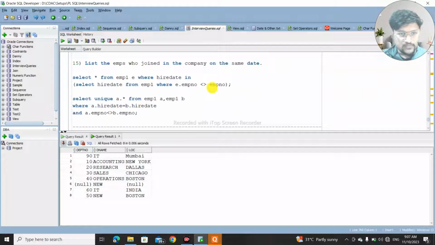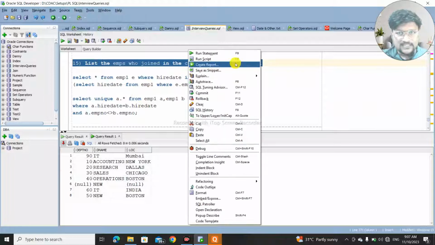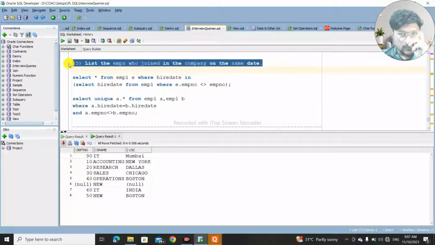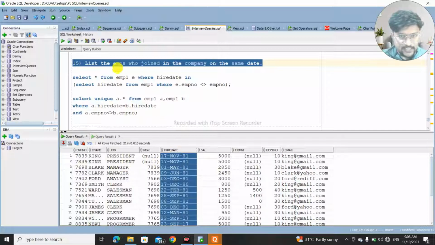So next, move on to question number 15. List the employees who joined the company on the same date. So the employees who joined on the same date, those employees we have to fetch. So select star from EMP1 E, simply we will work with this particular table, where hire date in, so this hire date should be: select hire date from EMP1 where E.employee_number is not equal to employee_number.